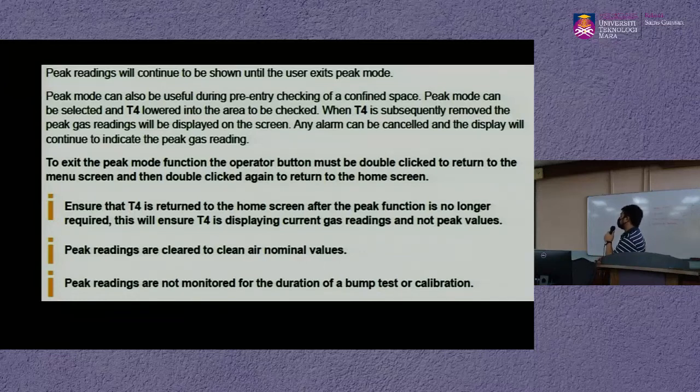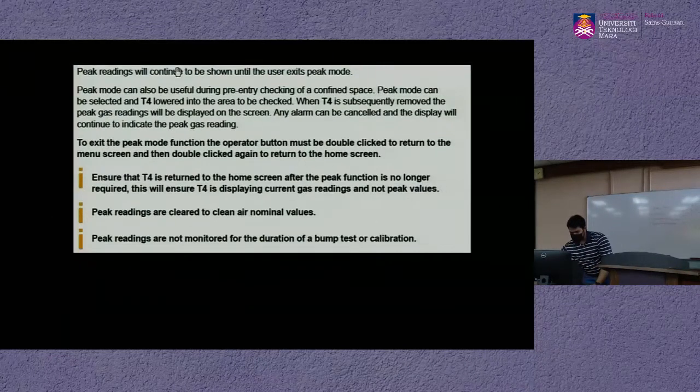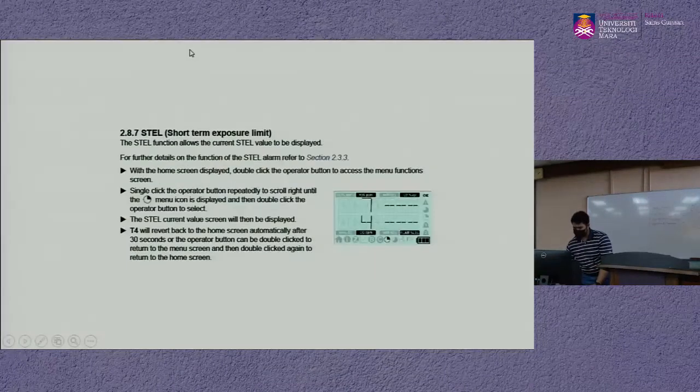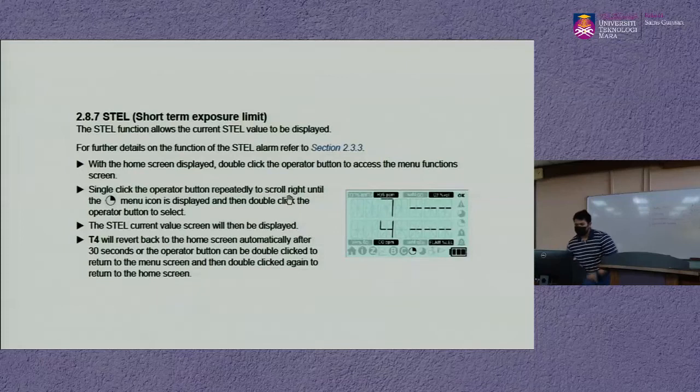Peak readings are not monitored for the duration of a bump test and calibration. So this is standard lah. So sekarang ni kita just go through all of the functions yang dekat bahagian bawah ni, so kita boleh tahu apa penggunaan dia lah.